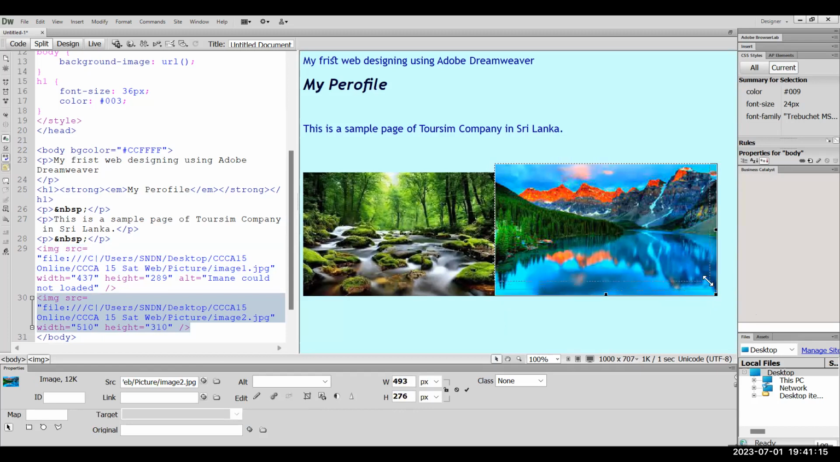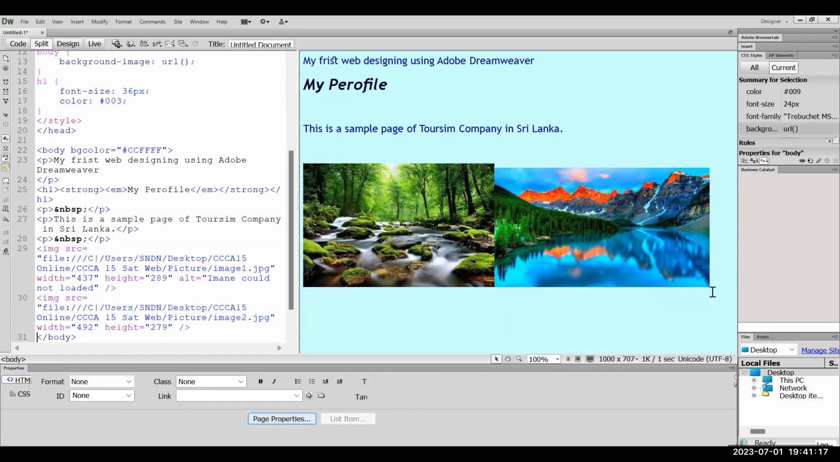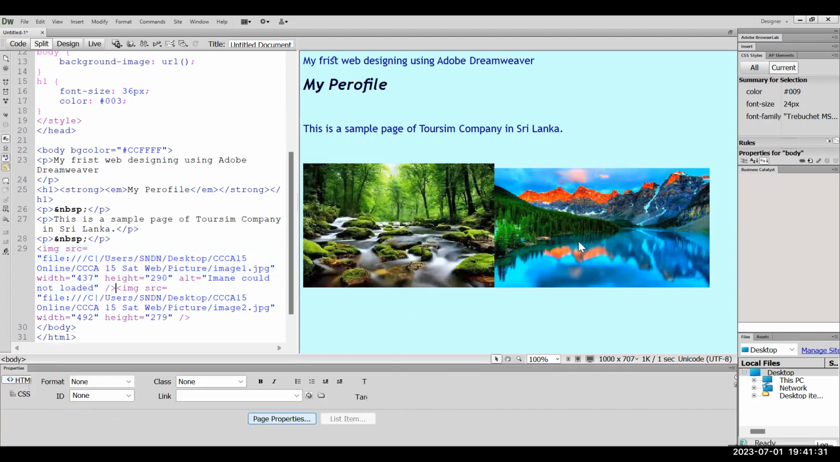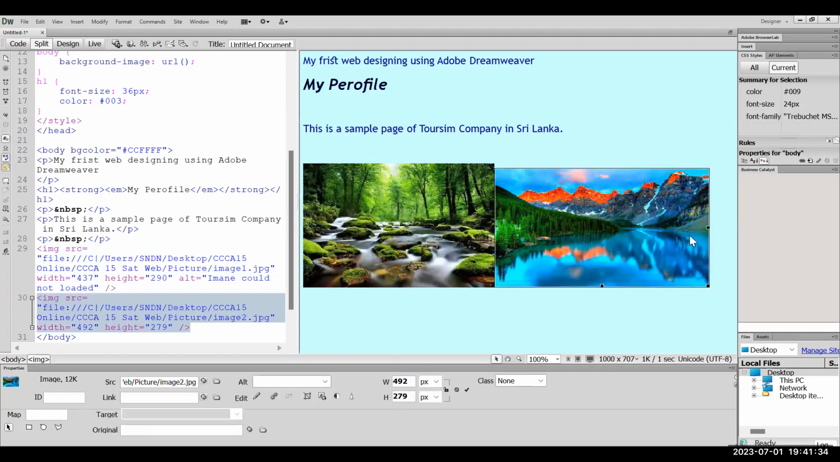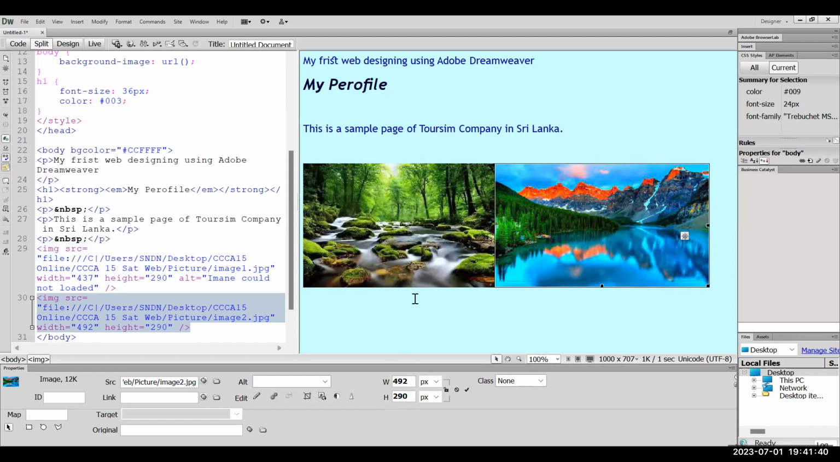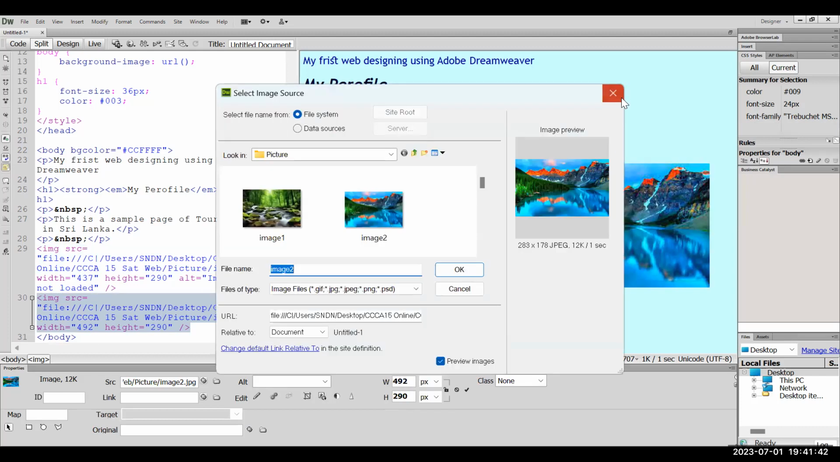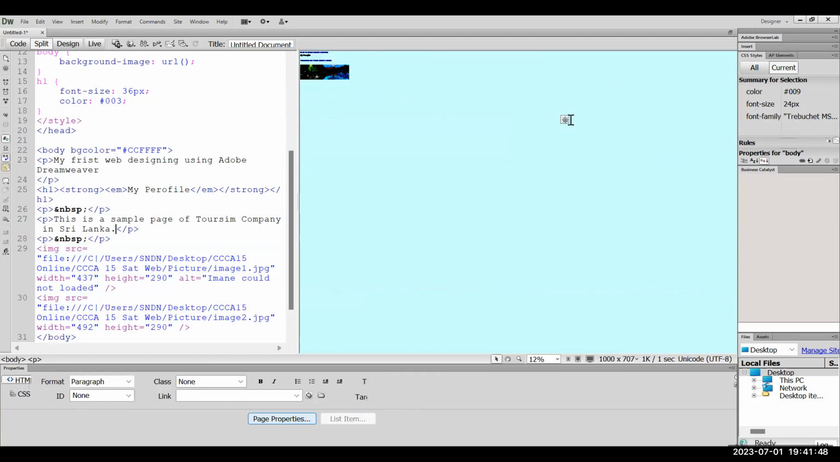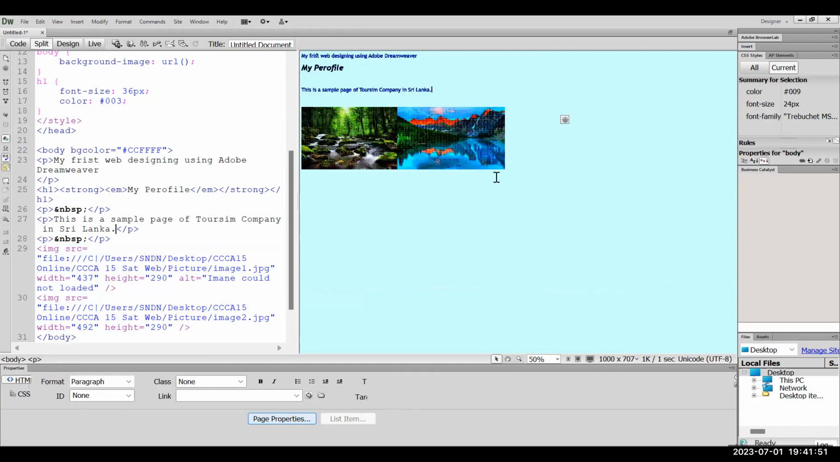You have to adjust it manually, or the easiest thing to do is here. This is the height. What is the height? 289. I'll put it as 290. Then for this image also, I'll put it as 290. Then the size will definitely be the same, on the same line. So that is easy. Rather than manually adjusting things, it automatically comes there.